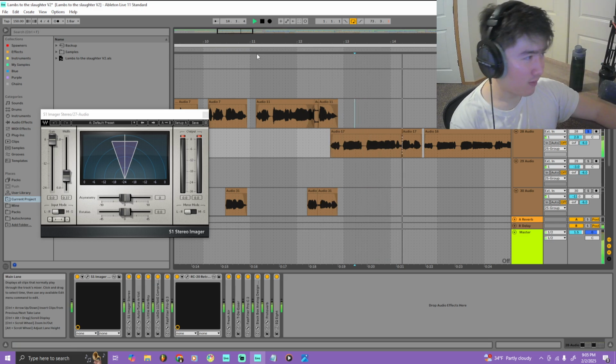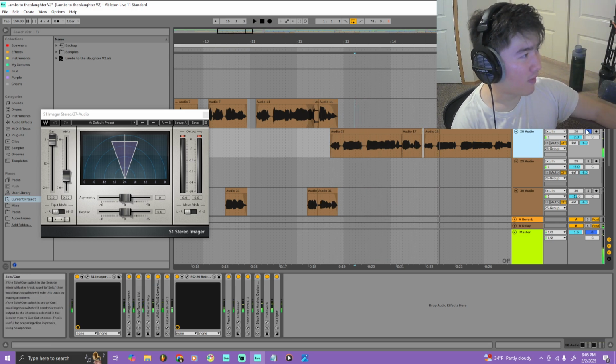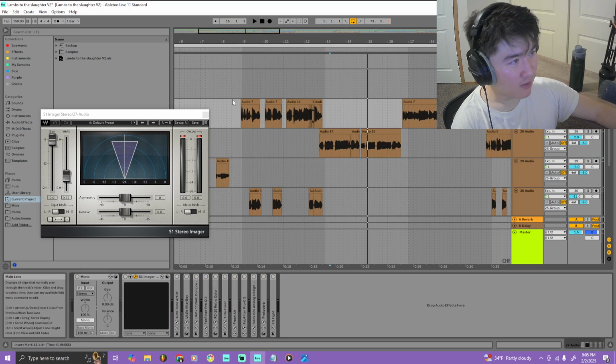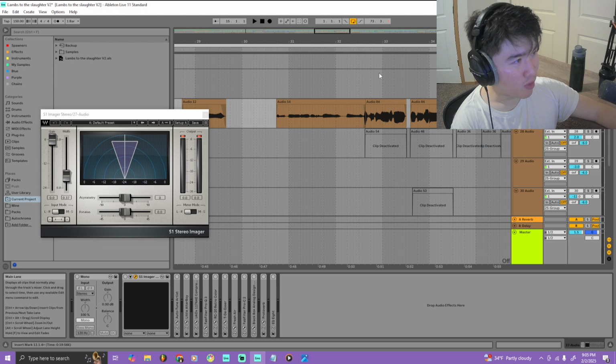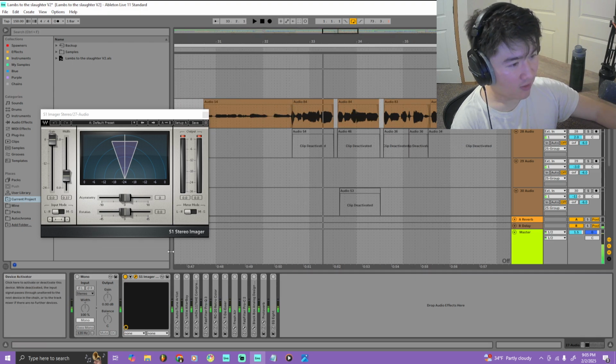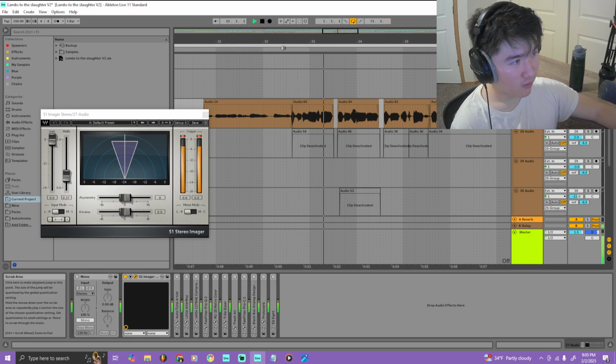It's thinner, and that was kind of what I was going for. Breaking down each individual effect, let me just go to a good part of the song here. First we have a stereo imager, which is similar to the wider plugin that I used earlier.